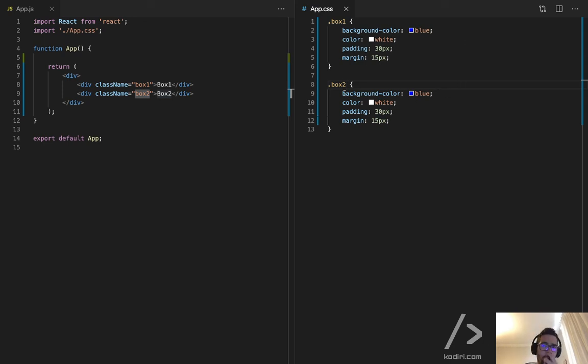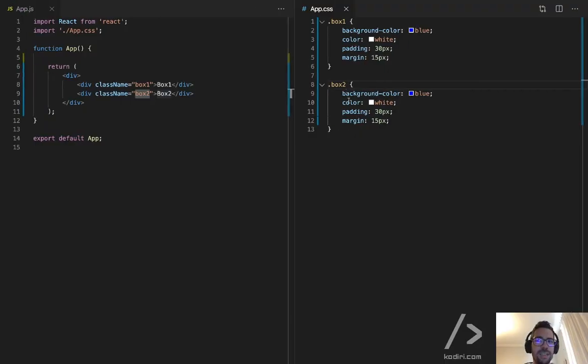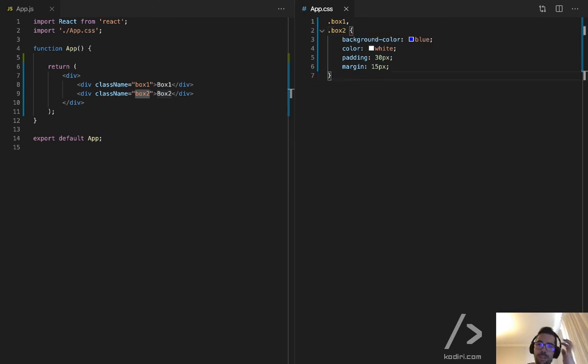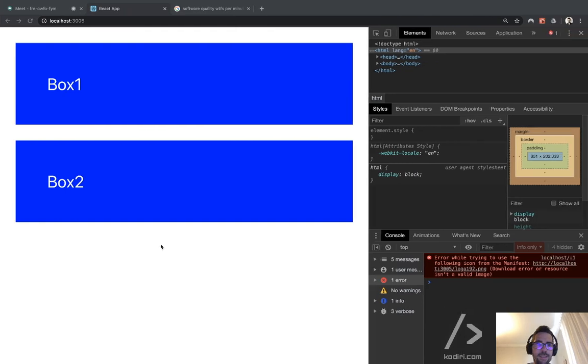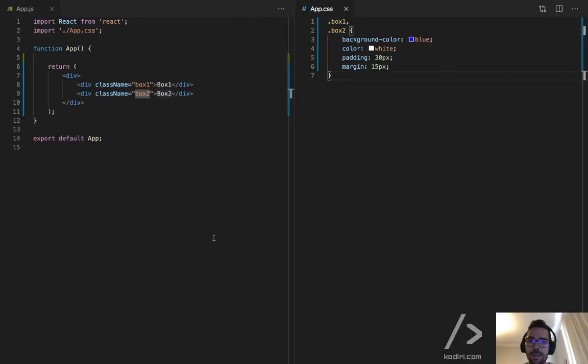So now all the boxes have the same styles. However, that's not efficient because I'm repeating everything by myself. You see, I'm duplicating the code. So something you can do is this: box1, comma, box2. And now that causes the same effect.